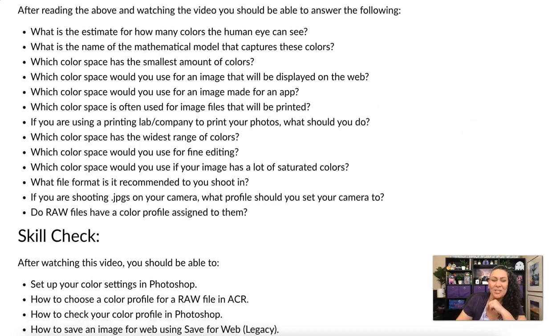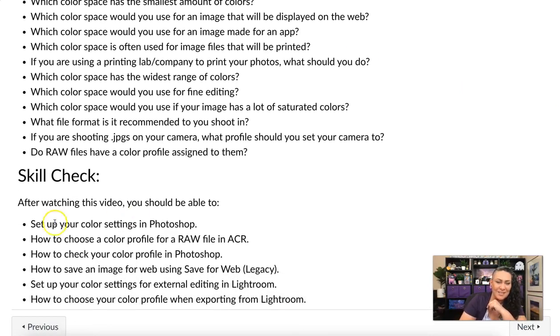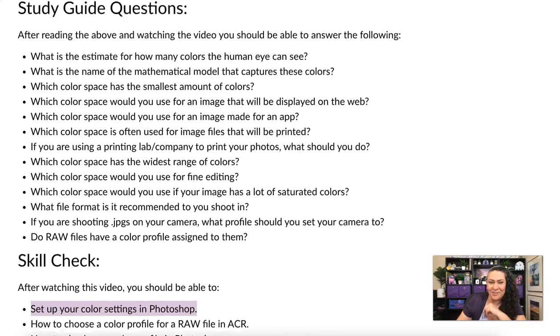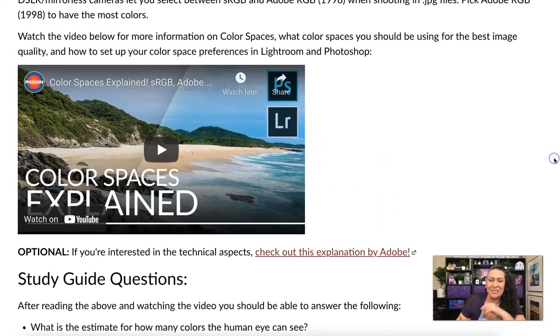In that video, you're also going to get some great skills such as setting up your color settings in Photoshop. So watch the video and you're going to gain a whole lot more knowledge on color spaces and how you can have them work for you.